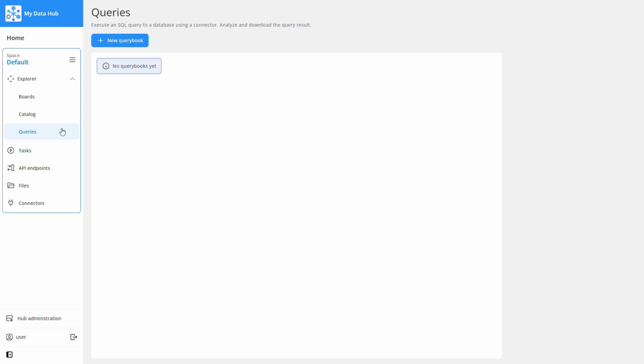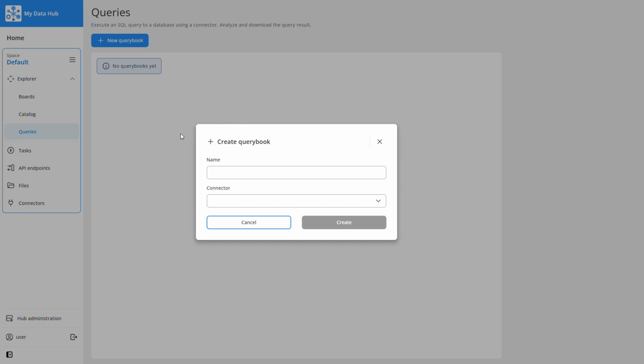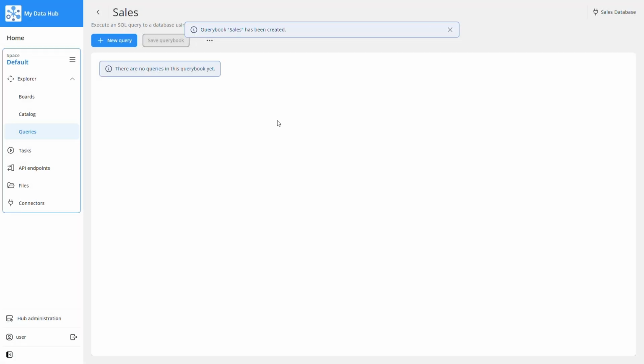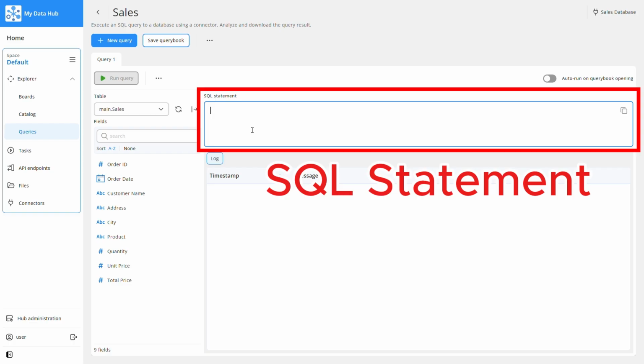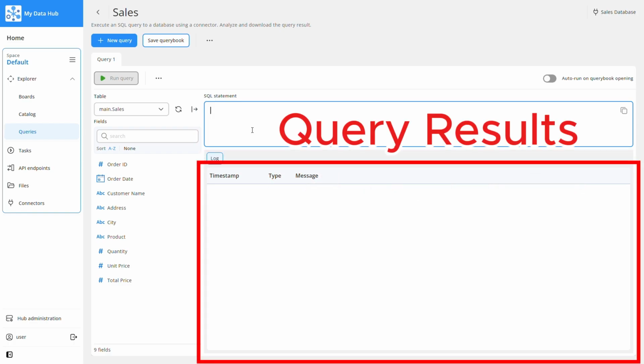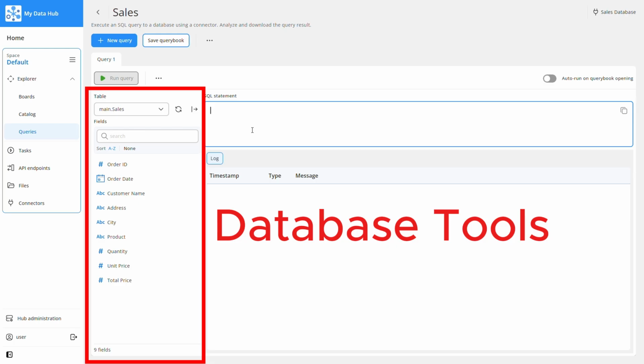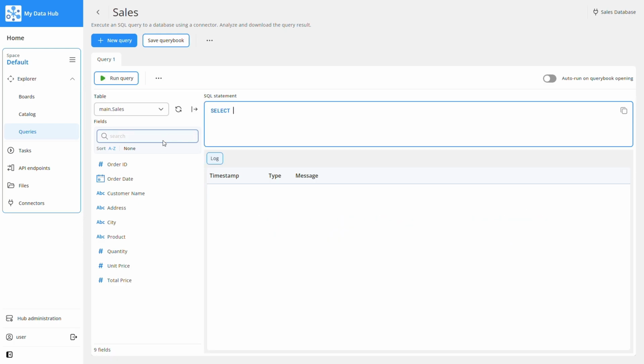When creating a query book, we give it a name and specify which database connector the queries in the book should use. We can then create our first query within the query book. The query editor is made up of a few main sections: the SQL statement, the query results, and the database tools. We can write or paste our SQL query into the SQL statement window.